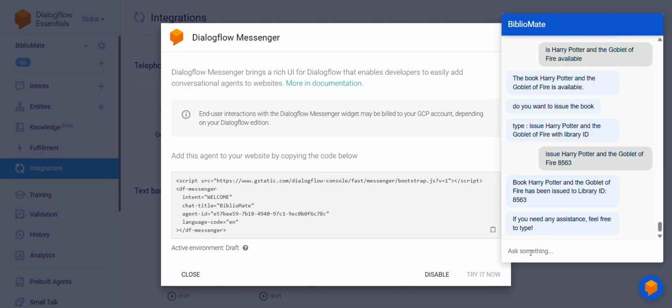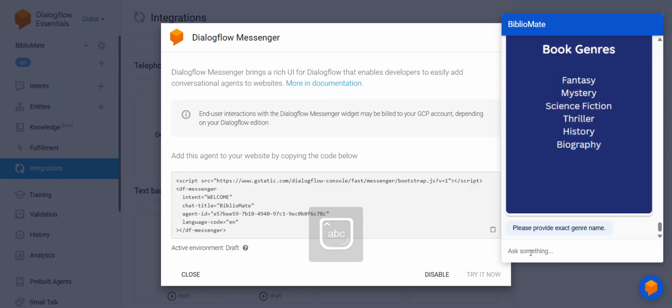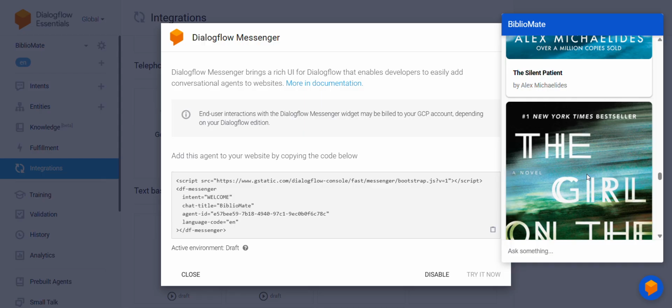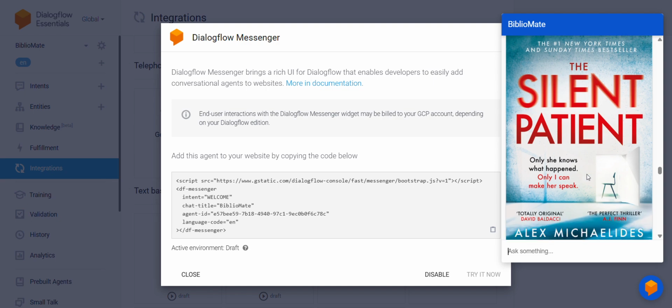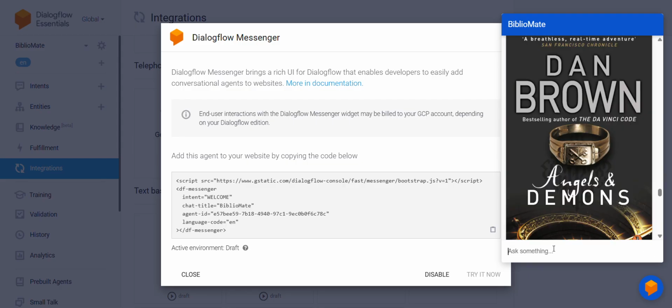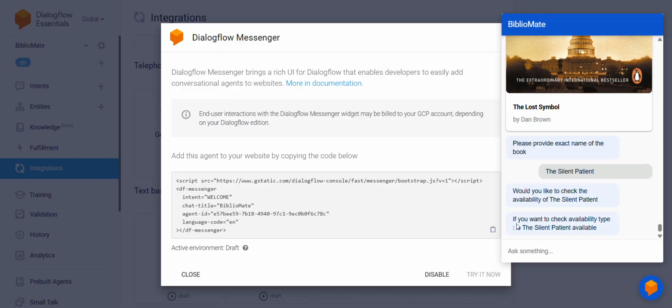Now let's search for a book by genre. Search by thriller. All the books from the thriller section are shown. Let's search for a book.